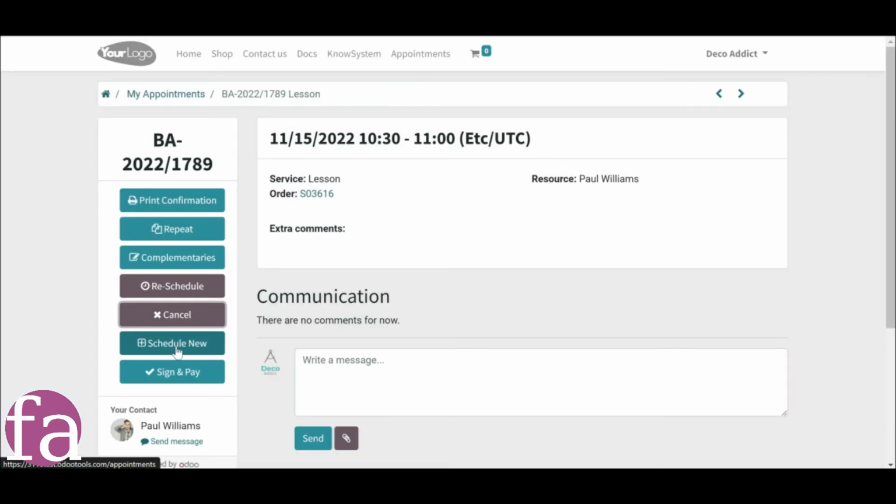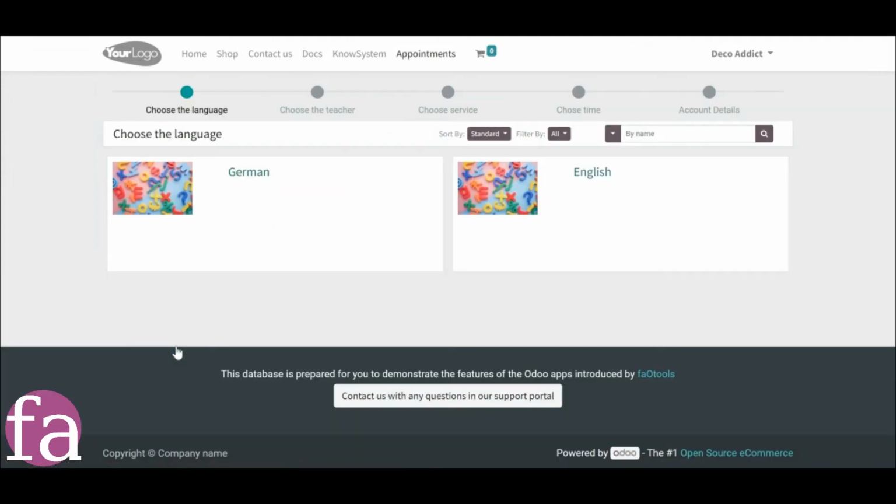Also, the client can click the button Schedule New to schedule a new appointment. He or she will be redirected to the appointment page. If some of the stages were filled in previously and the pre-reservation wasn't launched or didn't finish yet, then the user is redirected to the stage where he/she stopped.